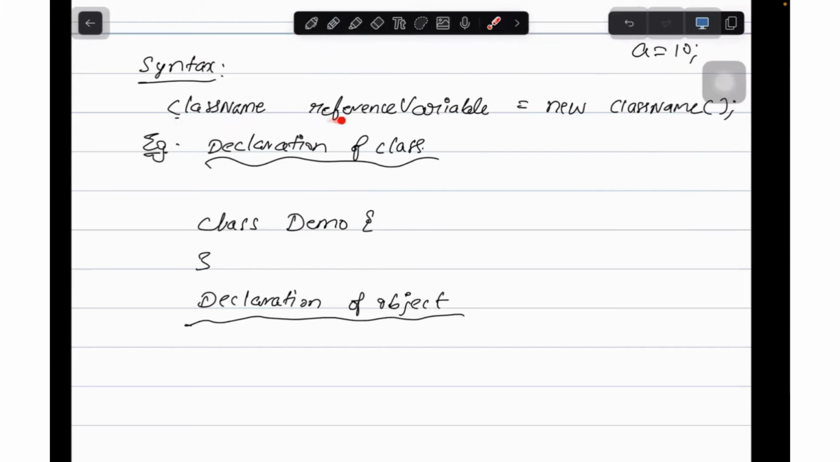Demo. Yeah, perfect. Reference variable, you can give any name. I'm saying D. Now, this D will act as a reference variable. Perfect. After that, new. In new, everything should be small. In the new keyword, every alphabet is small. Later, Demo, and parenthesis. Perfect. So this is the way we create the object.